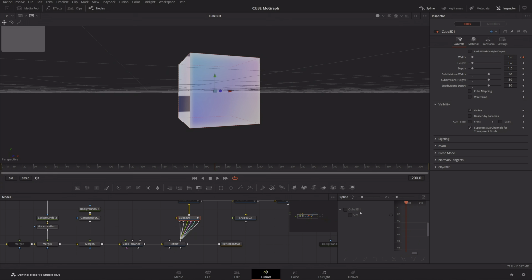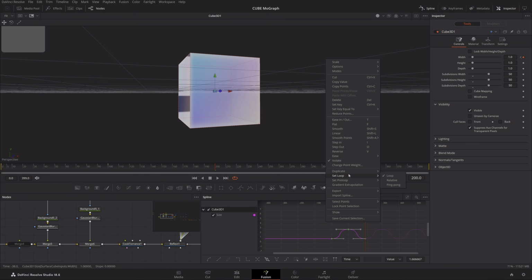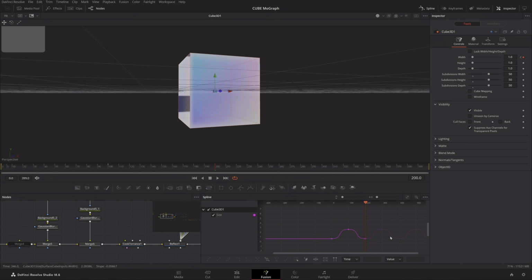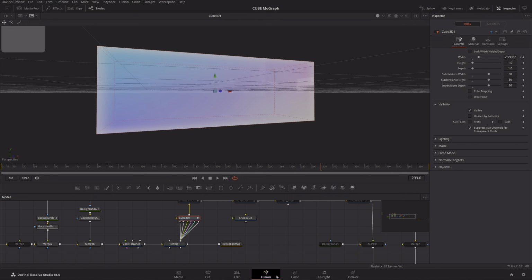If I go to spline, cube 3D, you can see it over here. And it's looped also. So how to loop keyframes? Select all, right click, go to loop and check this, and it is looped. So it will happen after 200 also. All right, now I'll close spline.